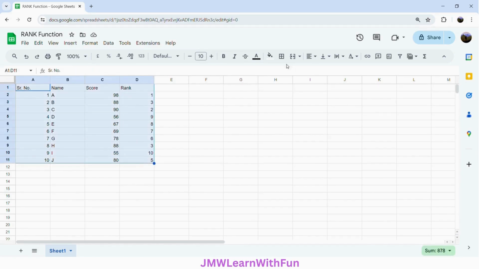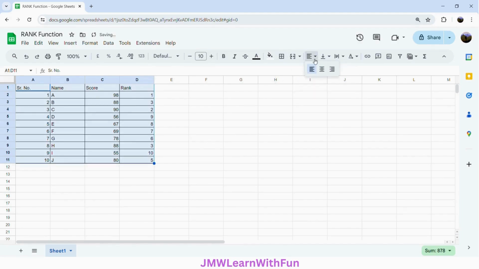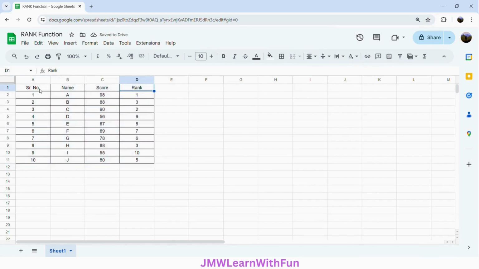Let's format the data. Let's give borders to the cells, center align the data, make the title bold and give yellow background color to the title.